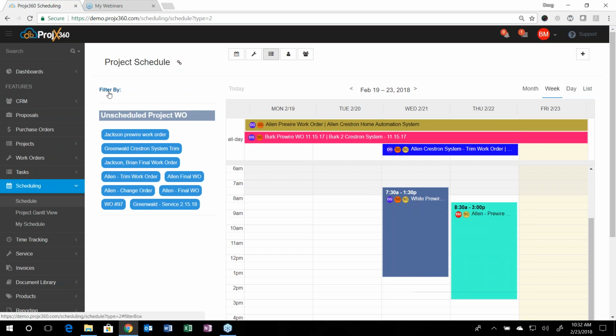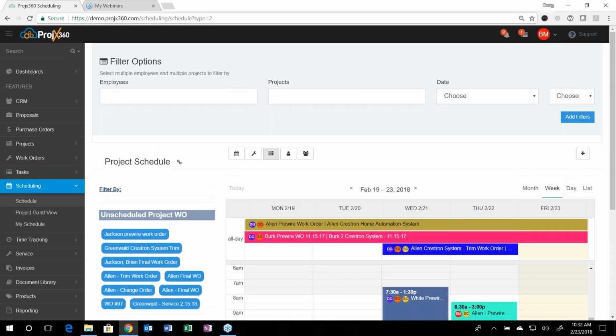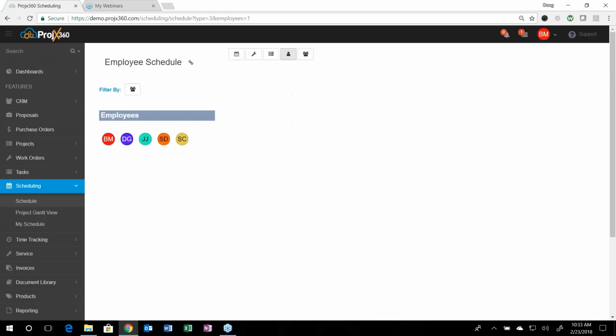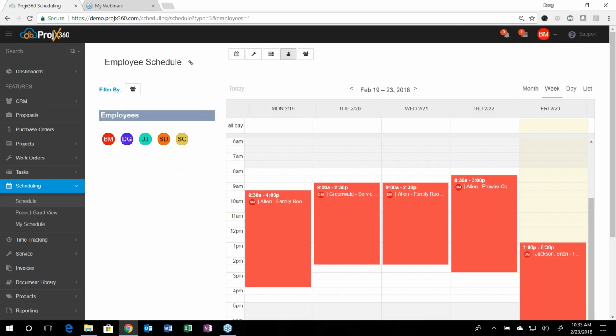And then also we have some more editing features. If you click filter by, you can filter by employees, by projects, and by date. And then also under scheduling, the guys have my calendar, which is basically just their calendar. So they don't see everybody on top of it. So they do have just my schedule also.